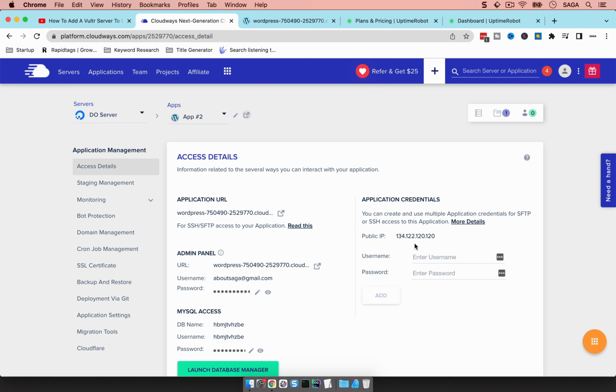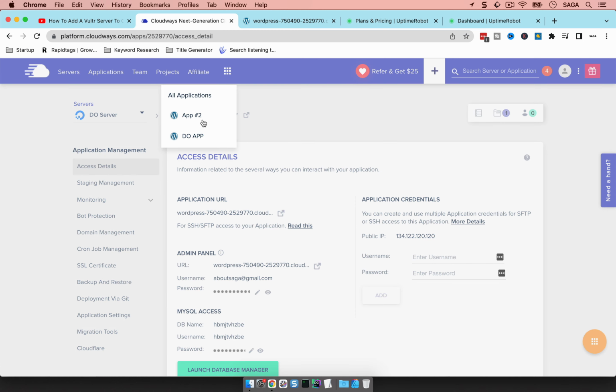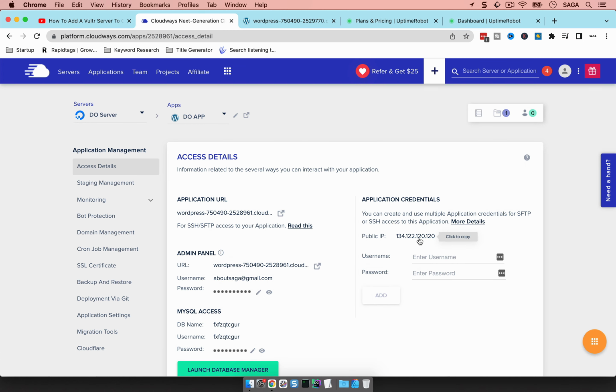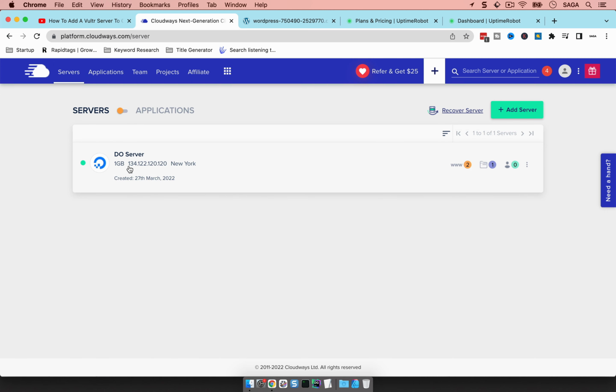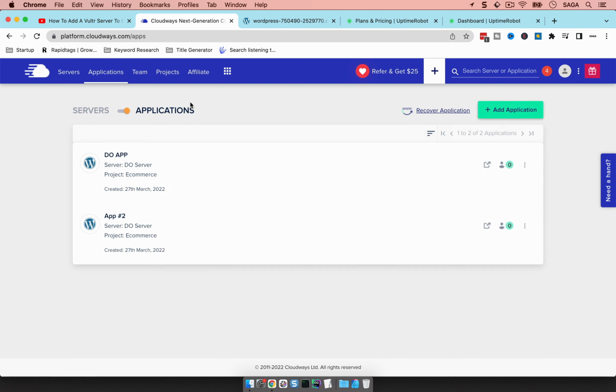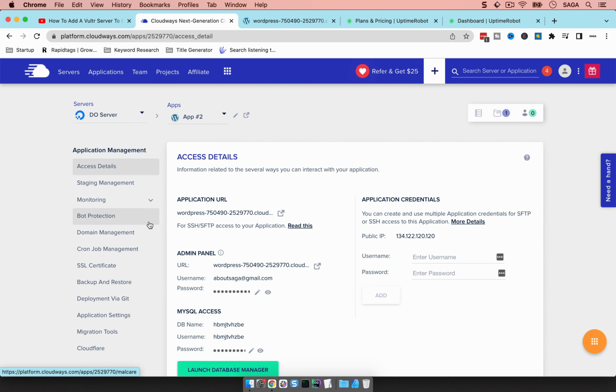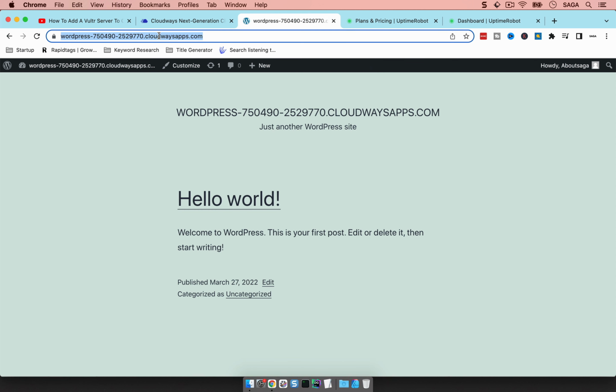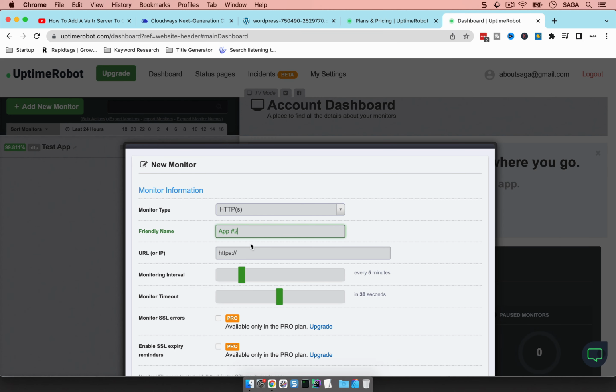The reason why we're not gonna go with the IP is because all those apps, so you see over here I'm on application number 2, and it's 134.122.120.120. If I go to application number 1 over here, it's basically the same thing. It's because they are on the same server, and basically they're sharing the IP of this server over here, right? So if you really want to monitor the individual application, you will need to get the URL of that application. So I'm just gonna come up here, copy that, go back here, I'm gonna paste it here, right?